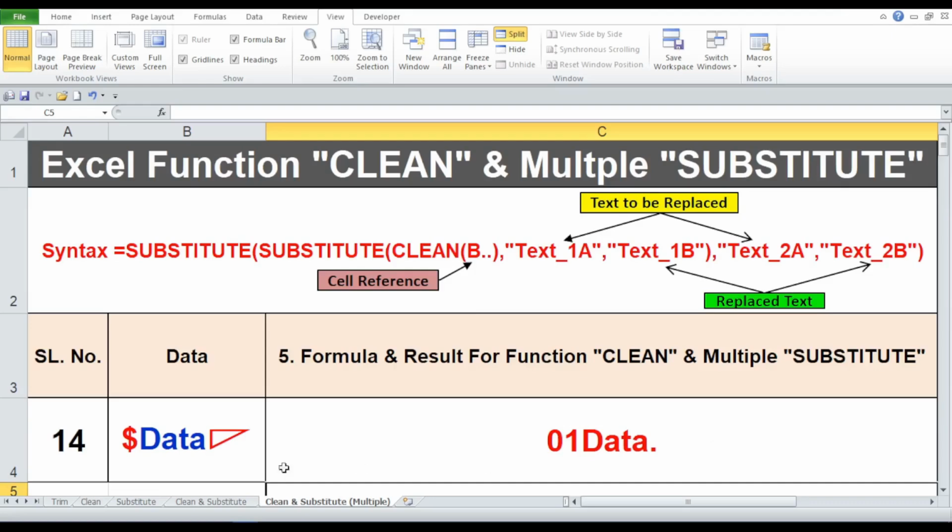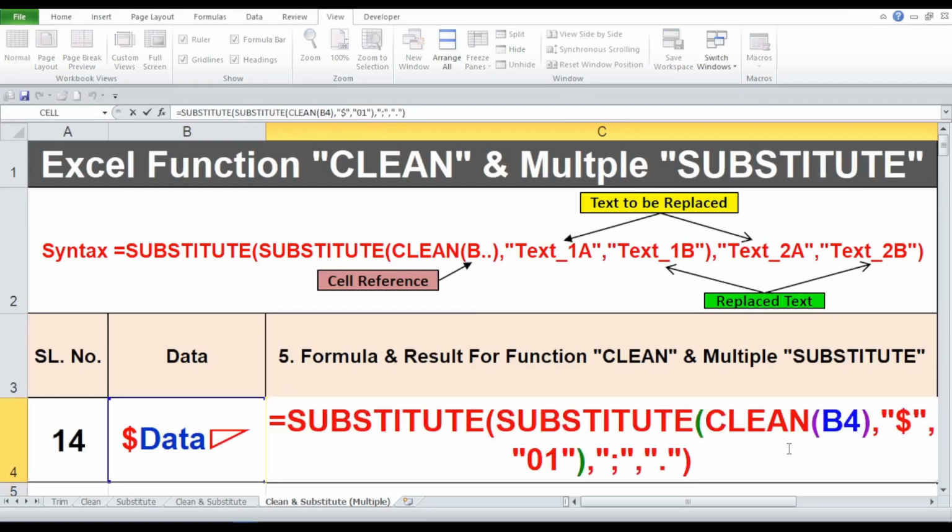In cell B4, we have the entry $data, which contains symbols and text that we want to clean up and modify. By entering equals substitute, clean, B4, $01, dot. In cell C4, the formula first removes any non-printable characters using clean. Then, the first substitute replaces the $$ with 01, and the second substitute changes the semicolon to a period.